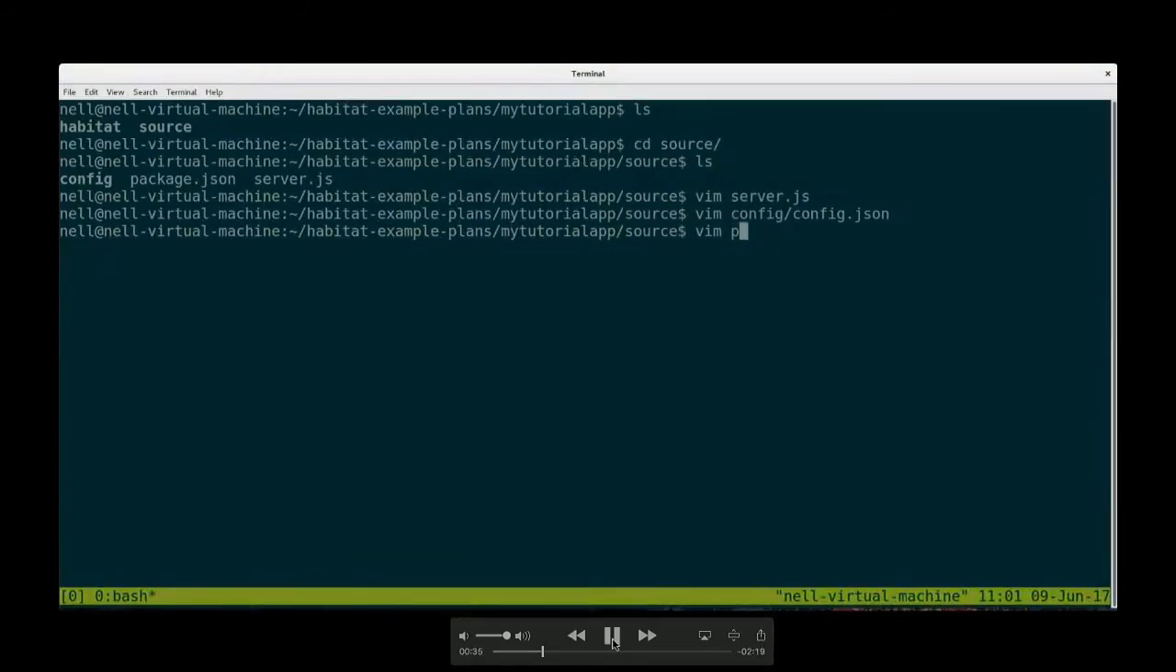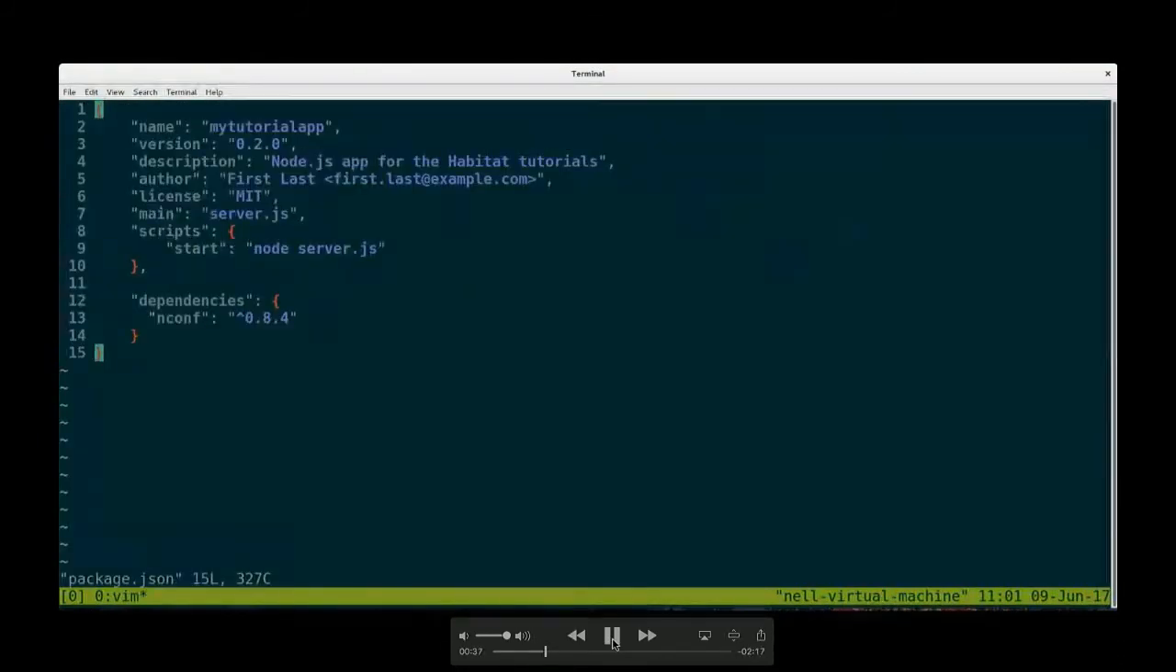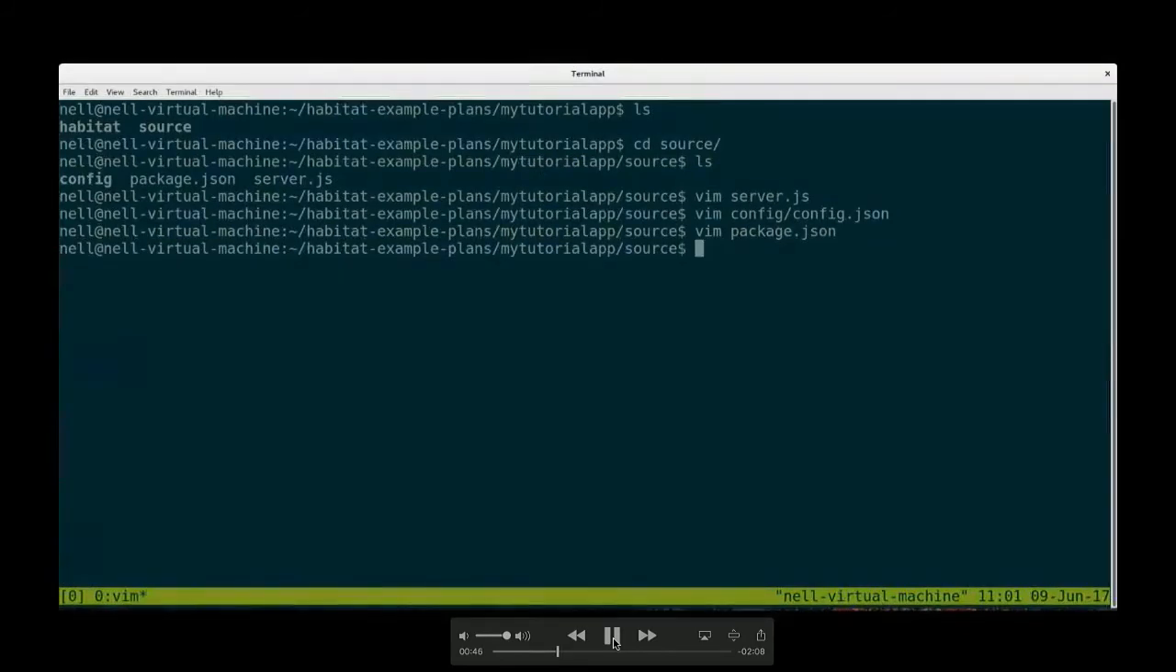And finally, let's look at this last file, which is package.json. And this defines the metadata for my Node application. So the name is my tutorial app. It's distributed under the MIT license. And the thing I want to highlight is there's some dependencies. We're depending on another Node package called nconf. We need to pull that into our application in order for it to be able to run. So let's go ahead and exit out of this. So that's the source code for my application.